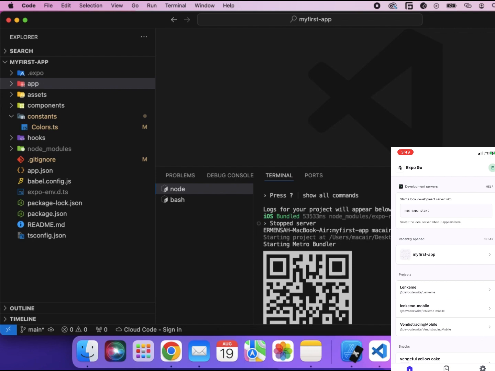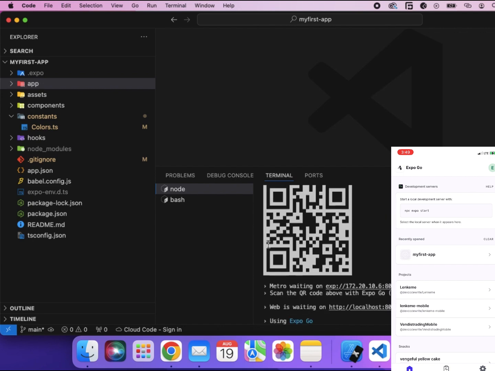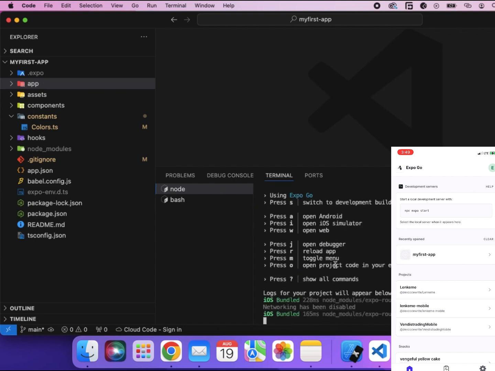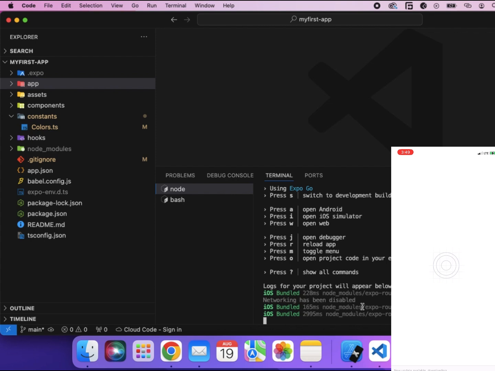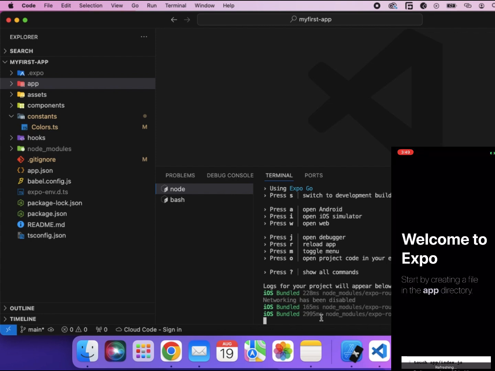npx expo start is already running, and this is already a session, so it's actually running. So all I need to do is to click on this. So I just hit on the app, it's already connected, so the project will be rebuilt and then it will try and load. Now if you can see from my screen, the welcome to Expo app directory.